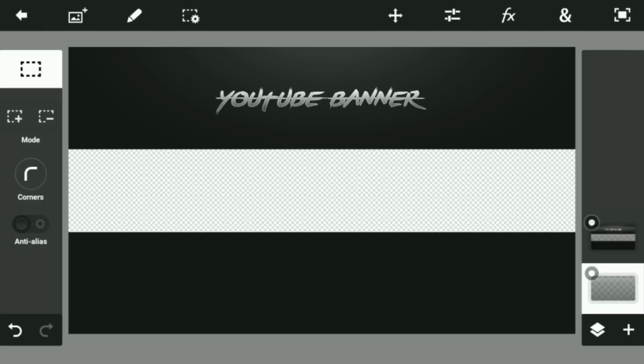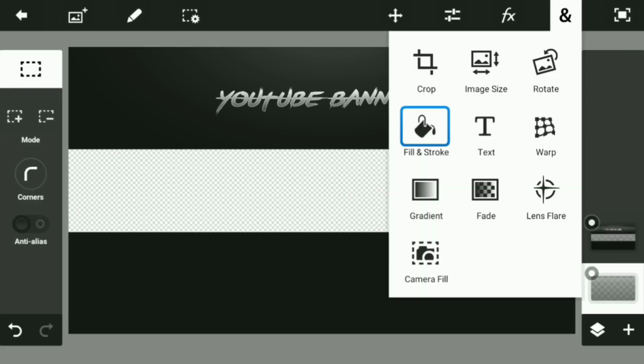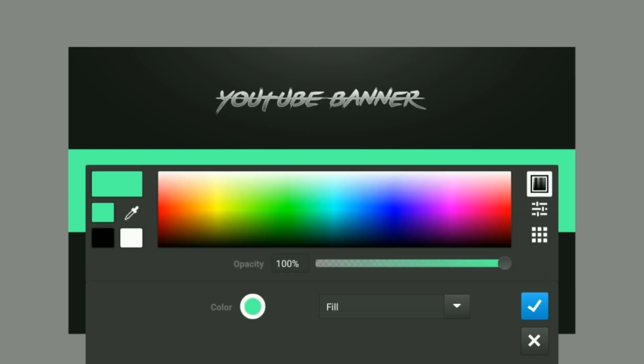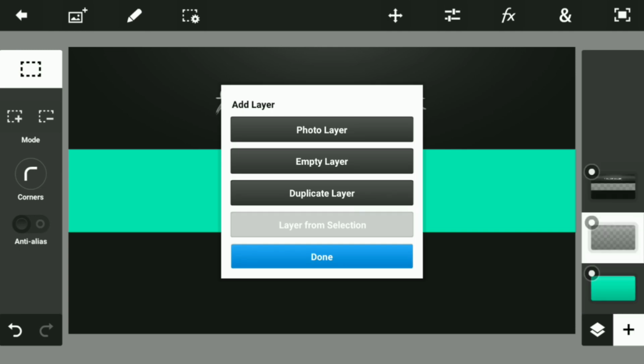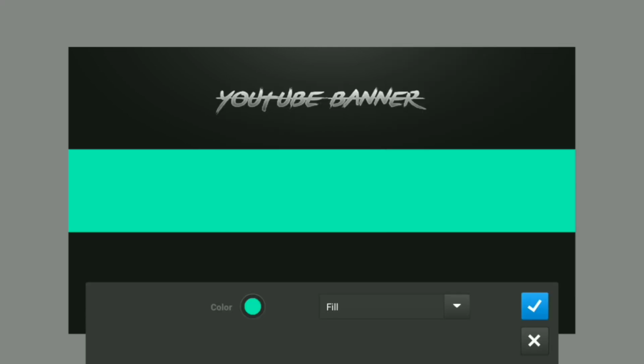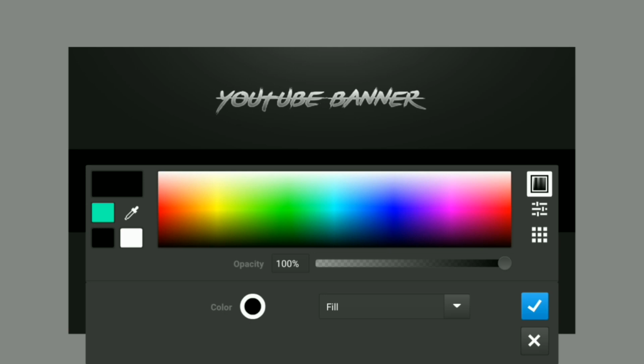Place it right there. Now what you're gonna do is click on that last layer you got, go to Fill and Stroke, and get this color right now. It is between the light blue, just go right there, and there it is. Get this color and click on an empty layer above that, go to Fill and Stroke and get the black color.